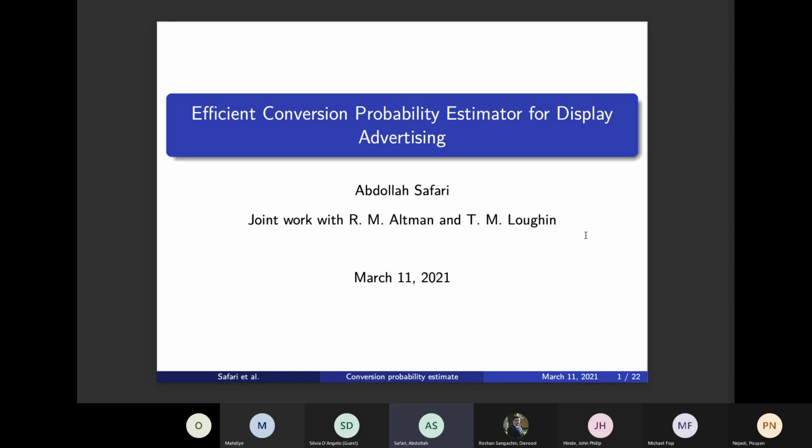But before talking about the statistical aspect of it, I'm going to just give you a very brief introduction about display advertising first, and then I will talk about the stat part.